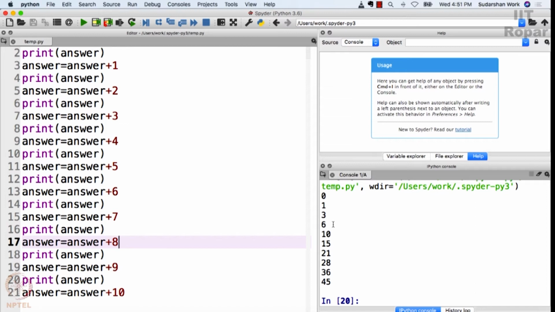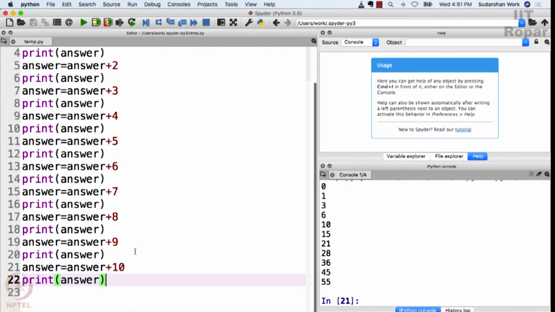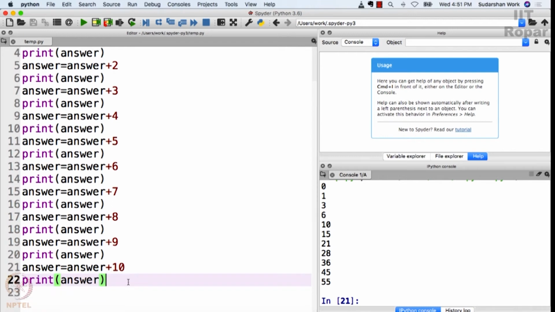Boom, 0, 1, 3, blah, blah, blah, up to 45. It is not showing me 55, which should be the answer. Why is that? Can someone tell me? That's because you are calculating answer, but you are not printing it. So dumb of me. Correct. So now let me execute it. I will get the last one, which is 55, the sum of numbers from 1, 2, 3 up to 10. I'm not happy with this.